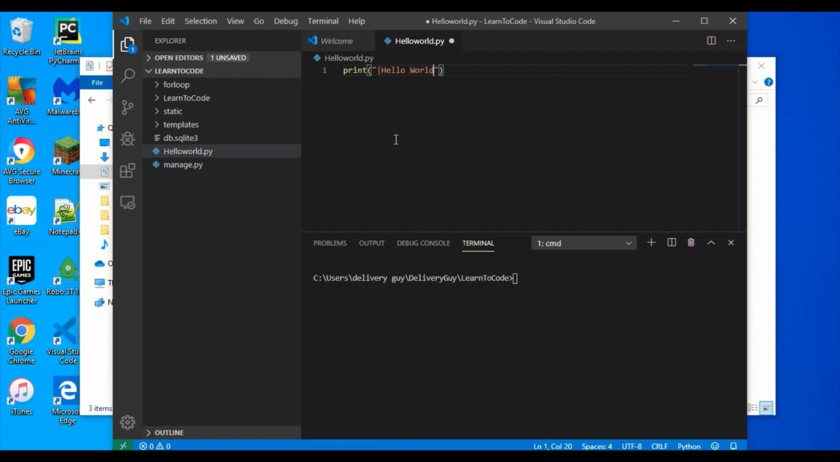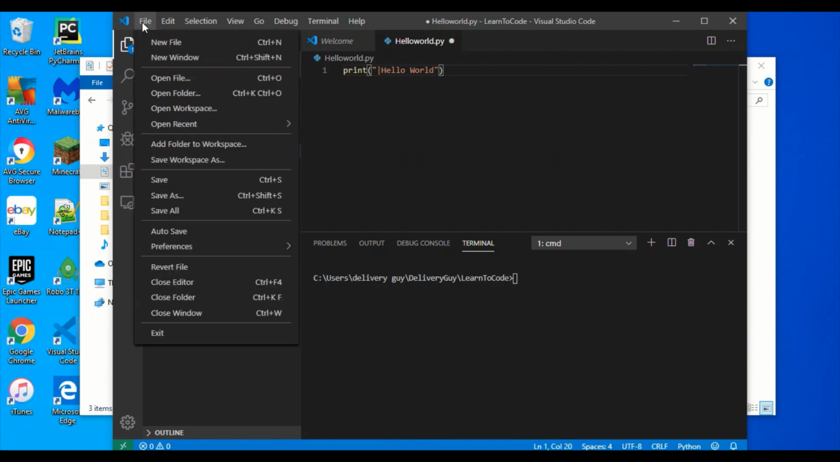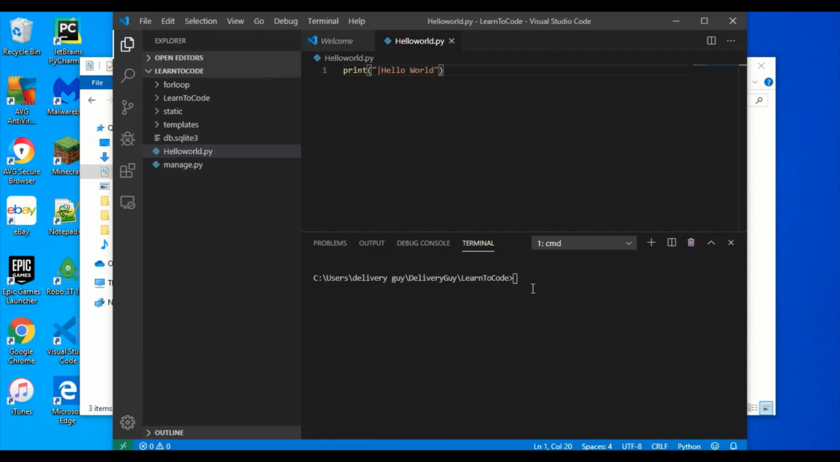To save it in Visual Studio Code, the shortcut is Control and S. Or otherwise you can just do save. So now we're going to run it. This is where we're going to run our first program. To run a Python program, we've got the terminal down here. All we've got to do is type python and then the name of the file. And what's the name of the file? hello world .py.